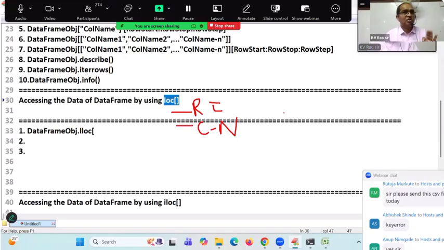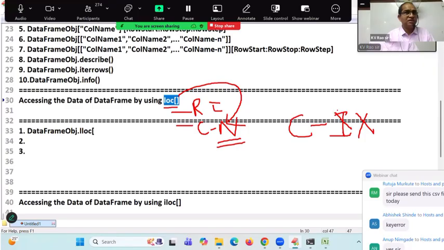But when you come to columns, it cannot deal with what? Indices. Who cannot deal with? LOC. When you are retrieving the data of column names, only with names you have to mention it. You should not mention what? Indices. If you mention indices, it will give you error. That is a key error.